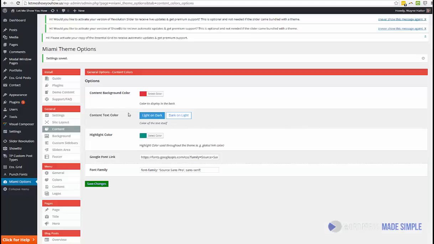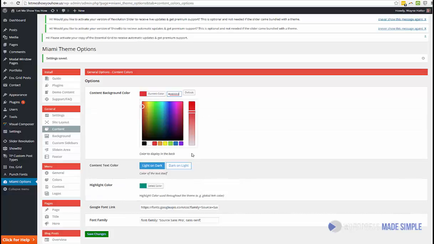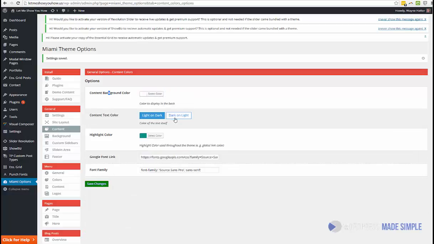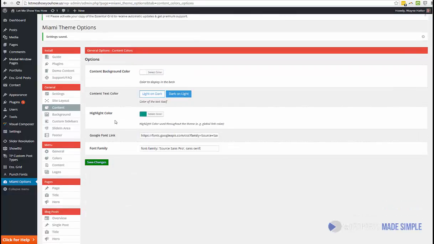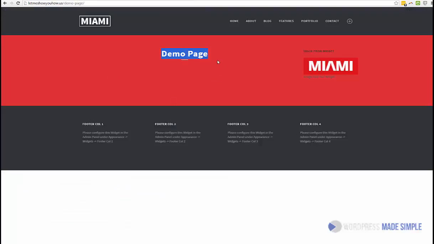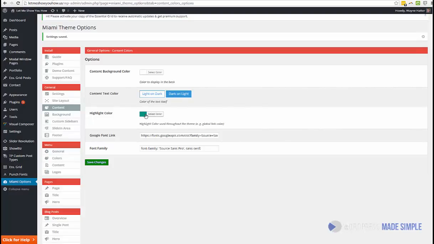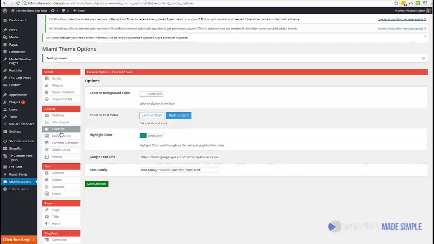Basically, all these are the master controls for what you want your pages to look like. The highlight is for when you actually highlight a section, but it doesn't seem like this one is working for us. That's fine, it's no big deal. That's something we can handle with CSS way down the road. So let's put this back to the way it was, save changes, and then we'll go to background.